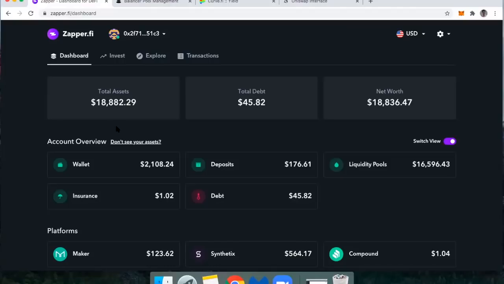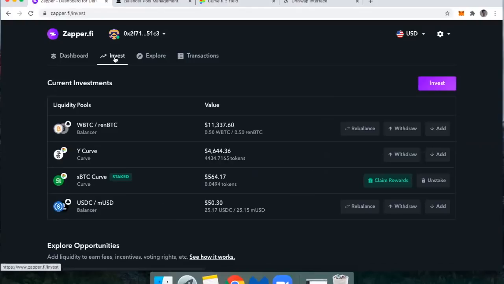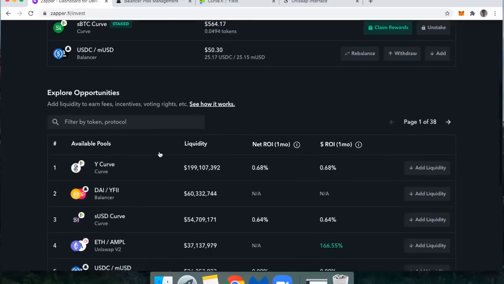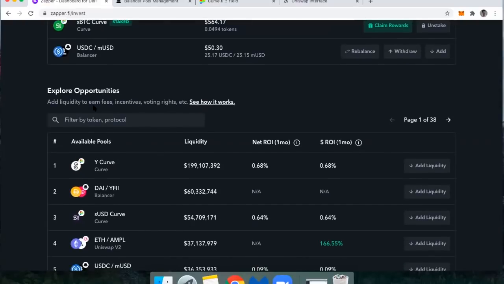Today I'm going to walk you through a tutorial on Zapper.fi. This is like a DeFi dashboard, similar in some sense to what Yearn does, but one of the added bonuses is the fact that they have DeFi Zaps, and that is under this Invest tab, which allows me to add liquidity to earn fees, incentives, voting rights, and more.